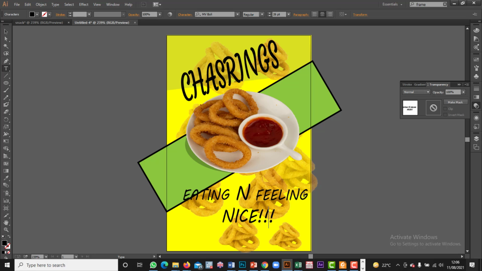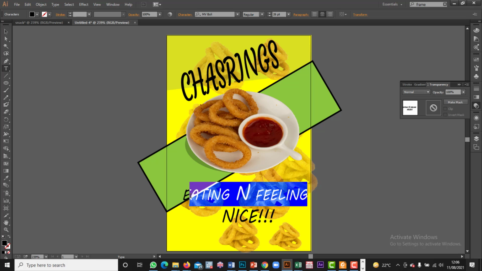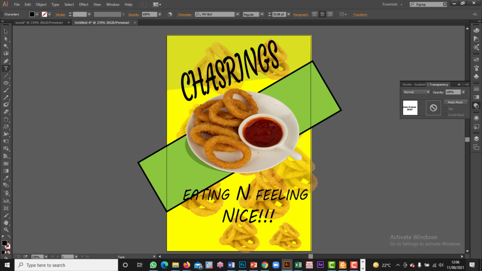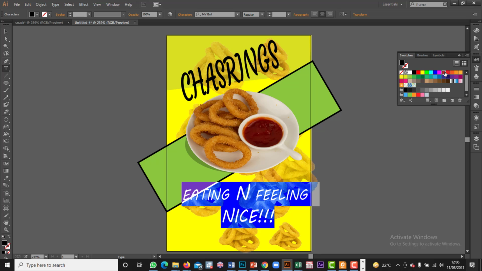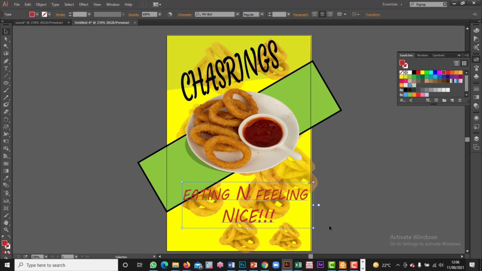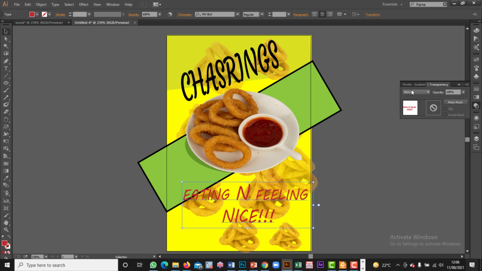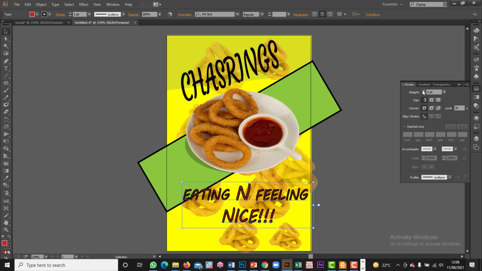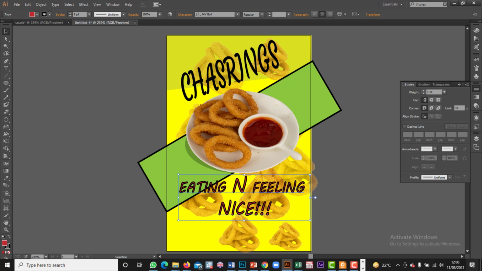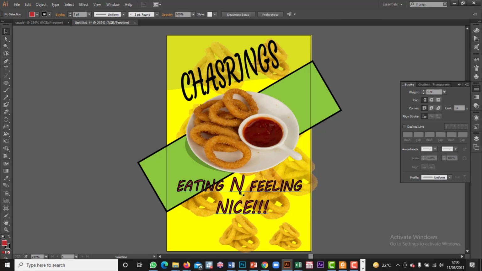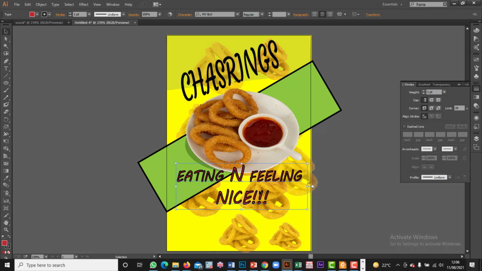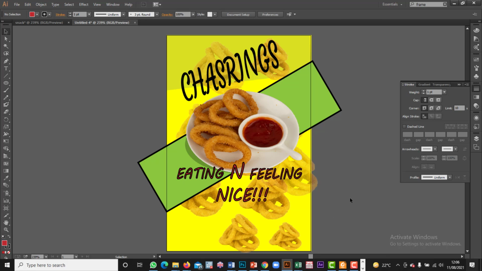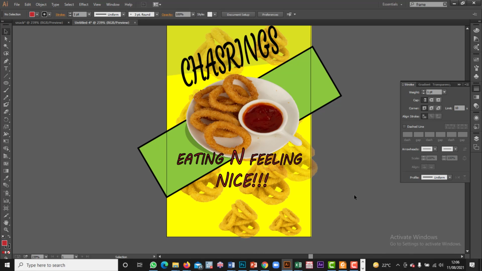Let's see. Now this would be nice if we pick this color. Let's see how it looks. And let's add some lining strokes. Strokes are coming out. Something like that. So as you can see, this is actually nice.